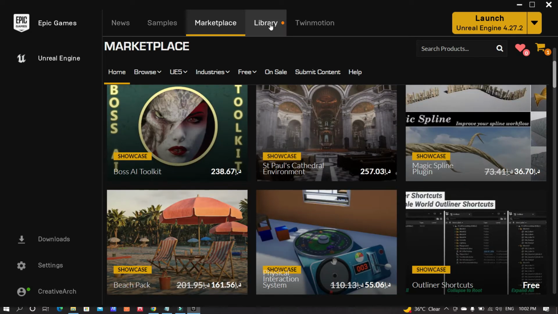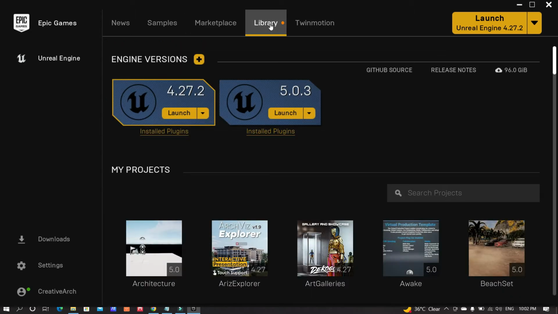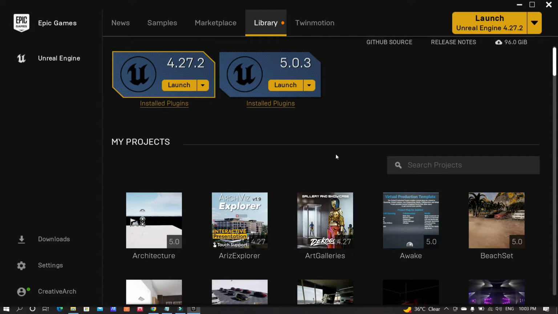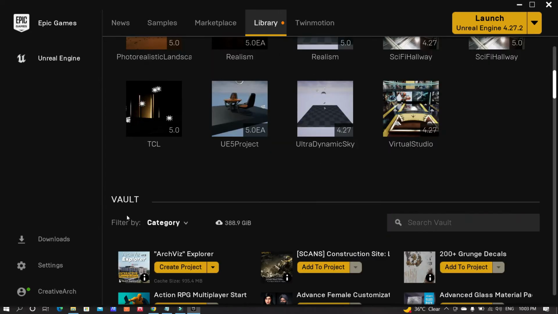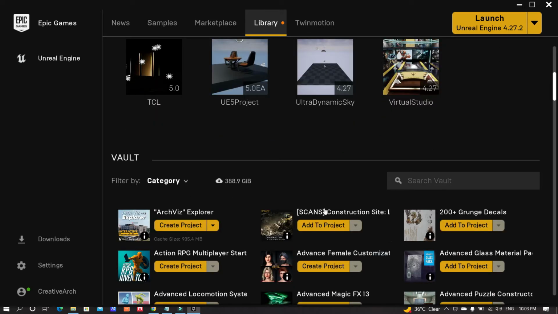So let's go to the library section. Click the library section. This is where you're going to install the Unreal Engine 5 version from the main panel itself. There are different sections in it: engine versions and my projects. Once you create a project, your projects will start showing up within this section. And if you go further down, you will see a vault. Vault is where whatever you buy from the marketplace is stored and available to you. These assets are on the cloud and will be available for you to download from wherever you log into Epic Launcher.